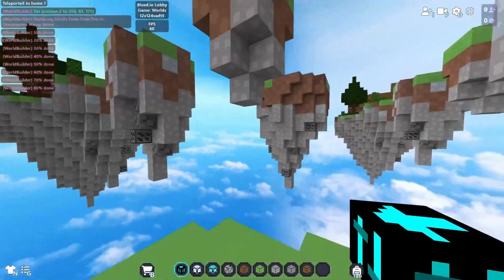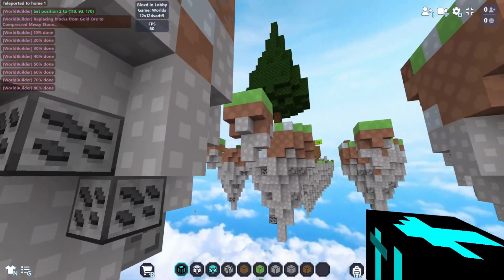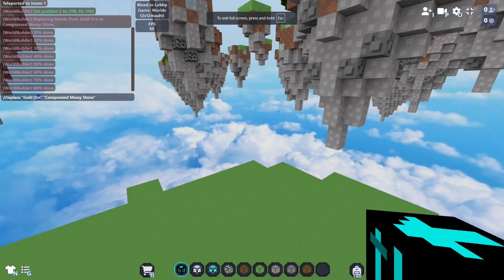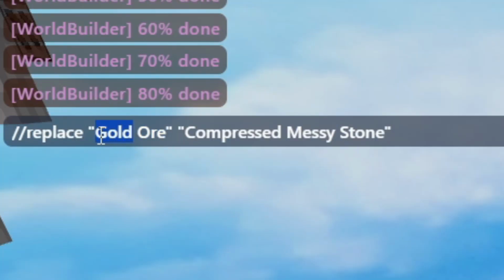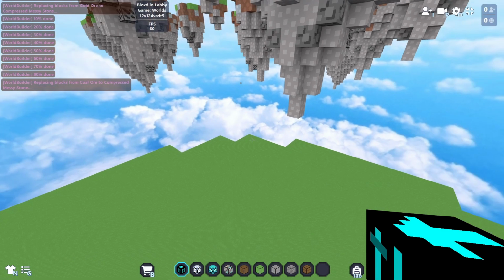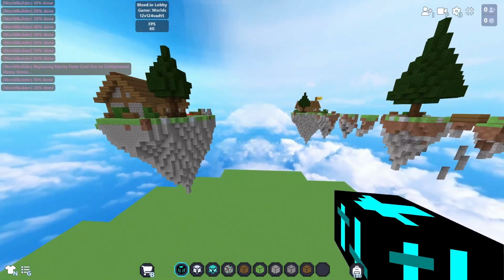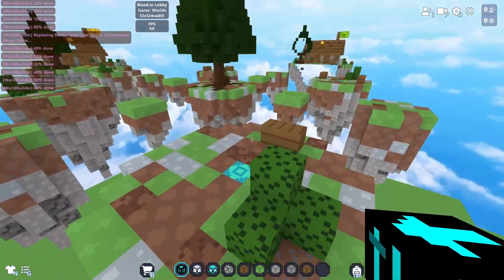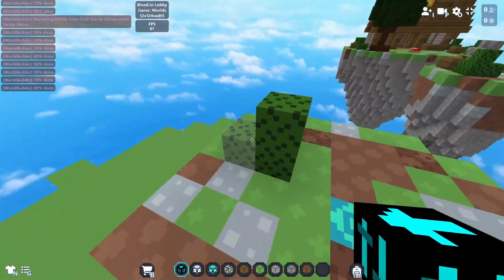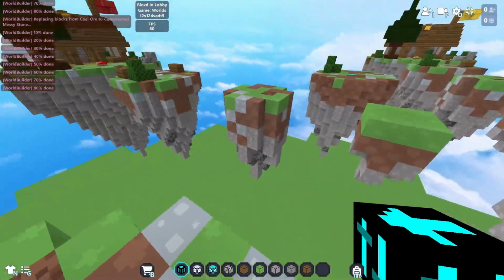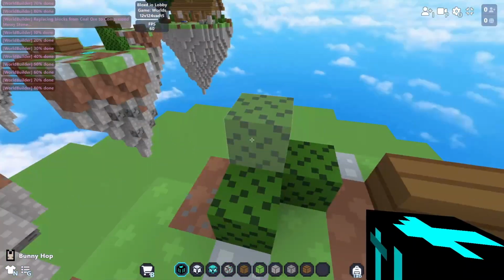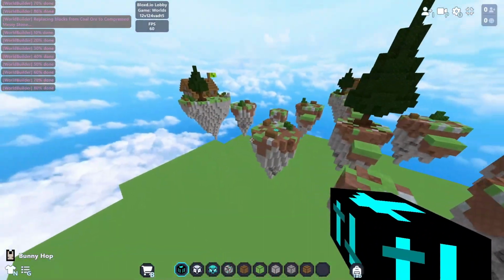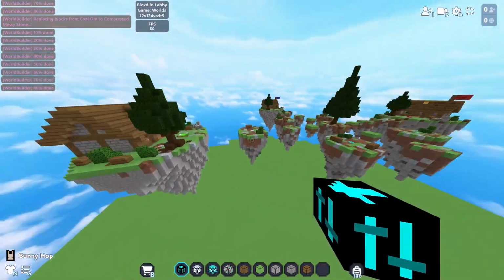But you see, gold ores turn into compressed stone. We are gonna do the same thing, but let's do it with coal ore. And here, the map is amazing right now. Wait. Oh, yes. It turned the bread blocks into maple leaves. It's just amazing. Okay, I think we are done with the map.